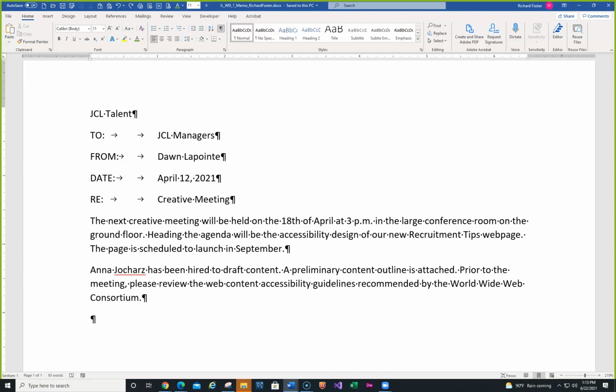So it tells us about the show/hide. Click before JCL managers, which is here, and drag to select it. And then type in creative staff. Now notice, as soon as I do it, it's going to replace it.